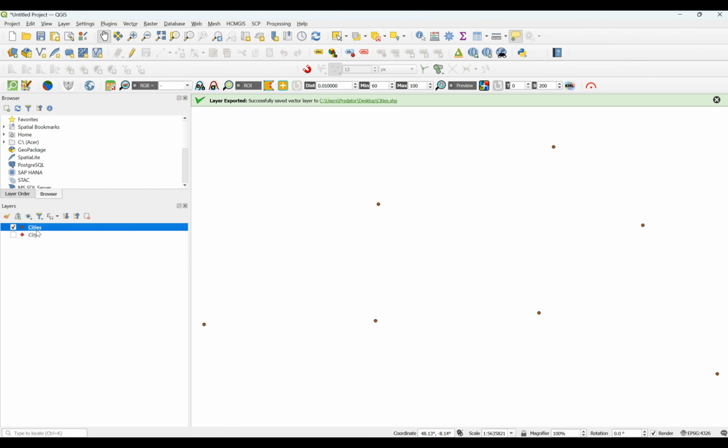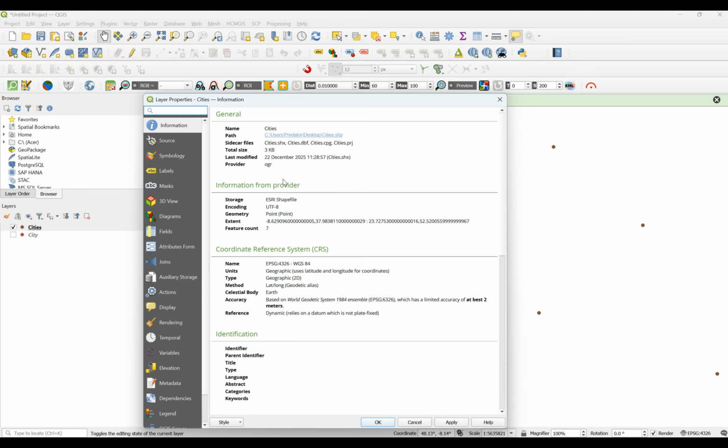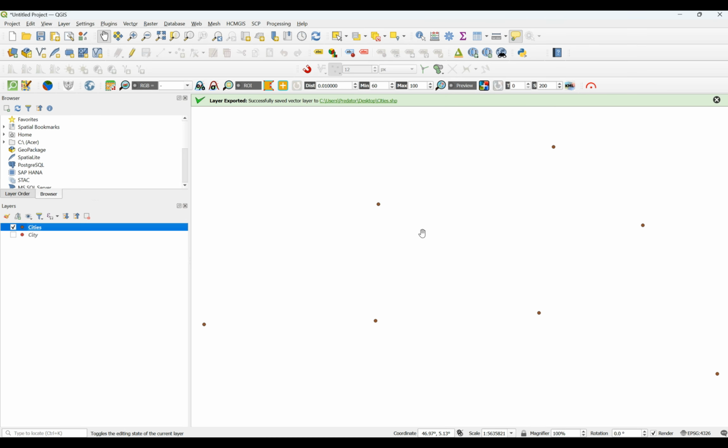Okay, right now, if I check the format of this file from properties again, it's going to be changed into shapefile. As you can see here, we have this format as shapefile. Okay, I'm going to go back to my screen. I want to check the accuracy of this data. In order to do this, you can add your OpenStreetMap and see that they are in the exact location that we are looking for.